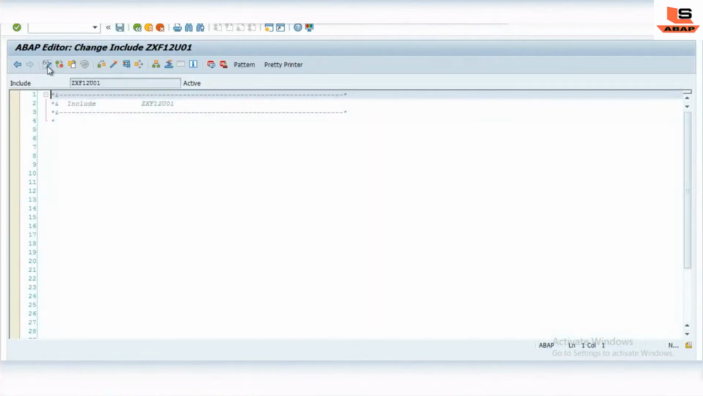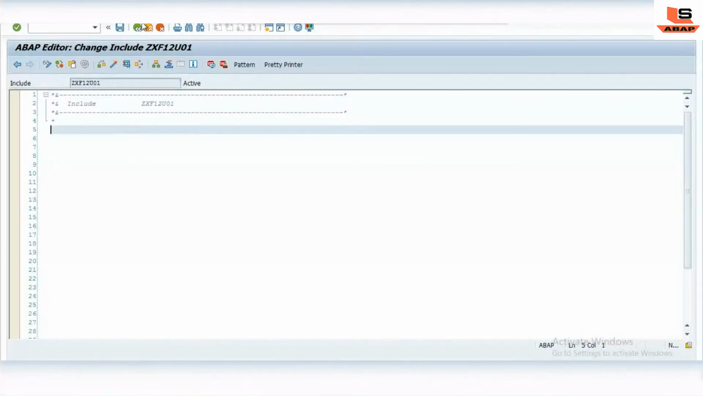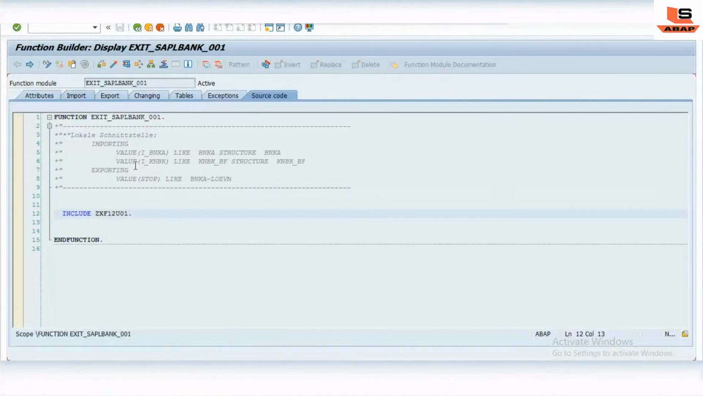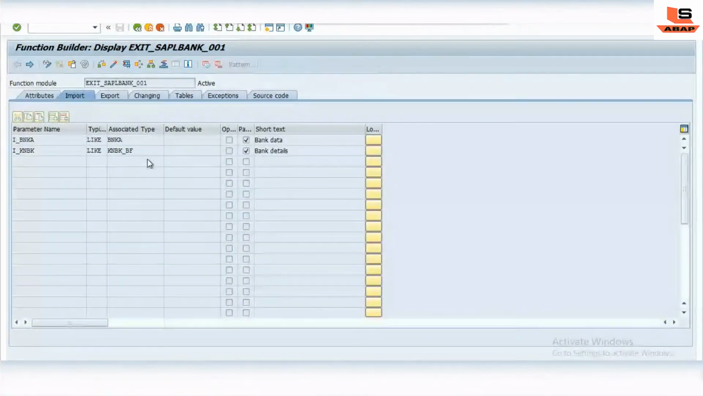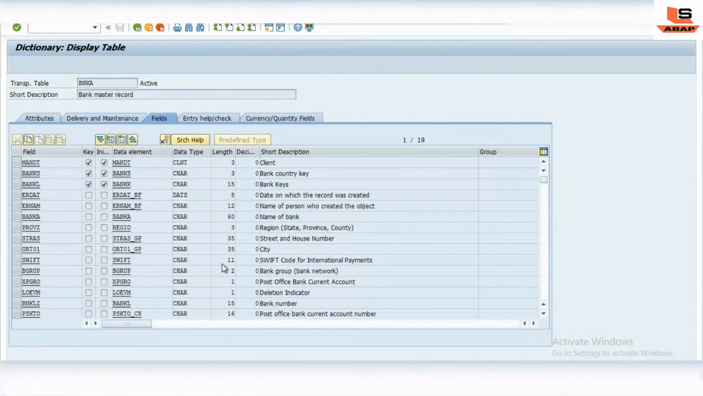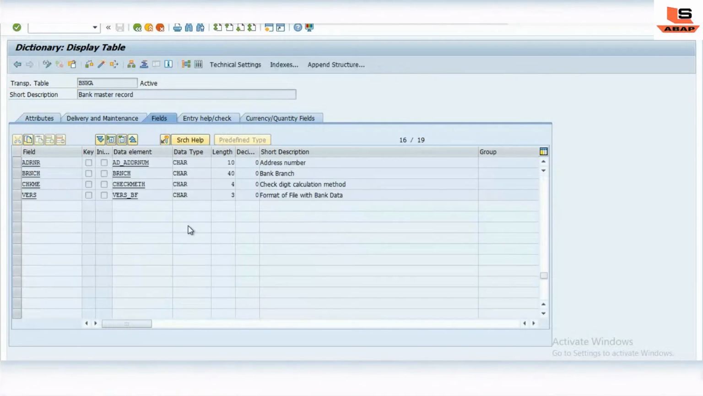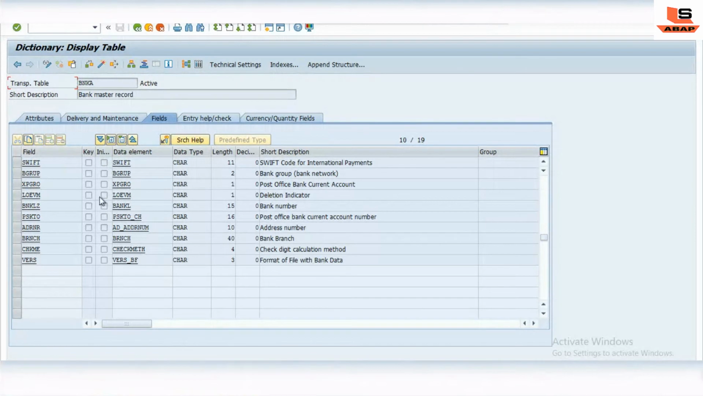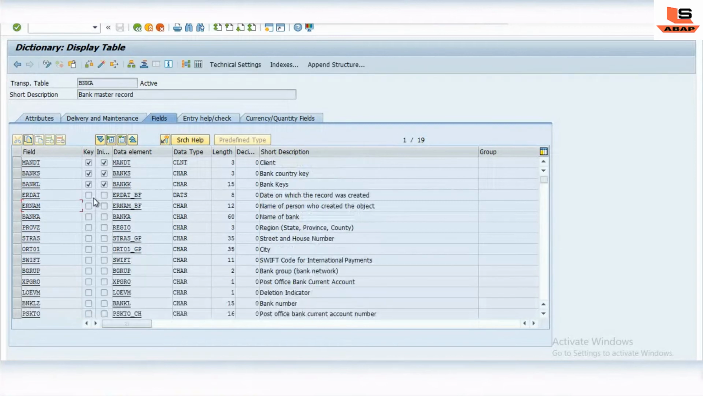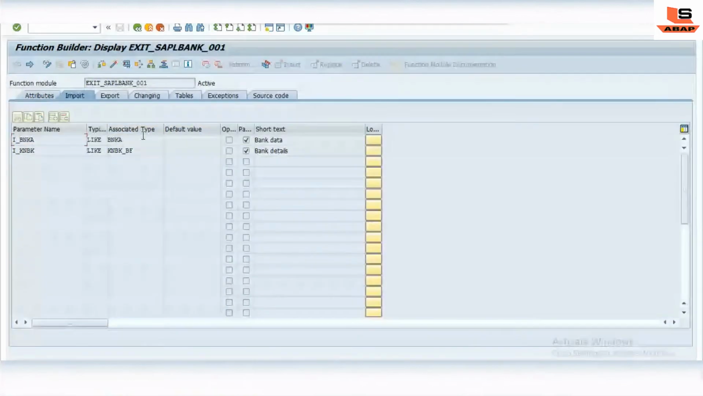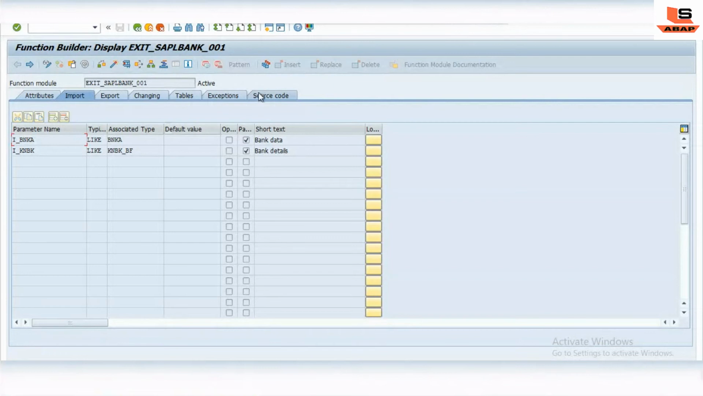Now we have to basically implement this include. As you can see, in the importing parameter BNKA we have the bank account number field. If you scroll down, you can find the BNKN field. Just copy this field, and here go to the source code.